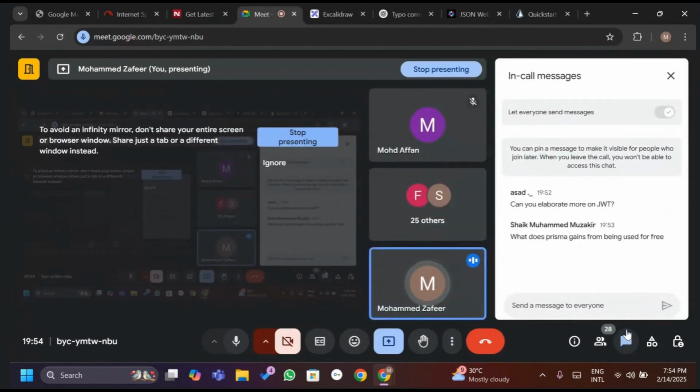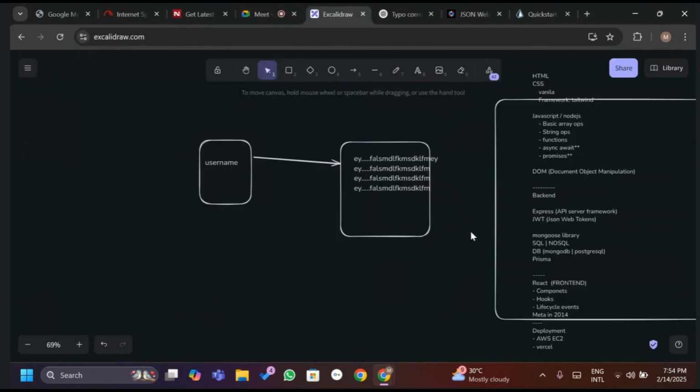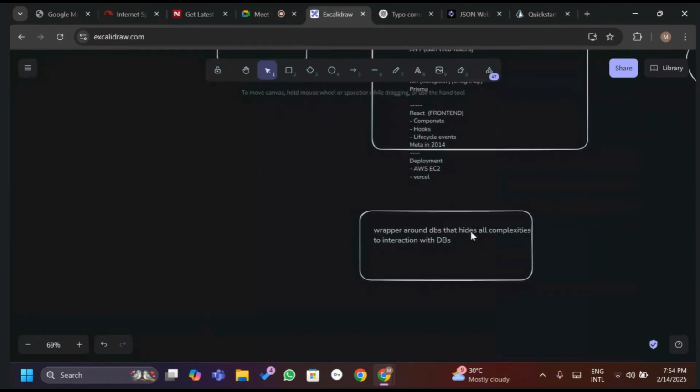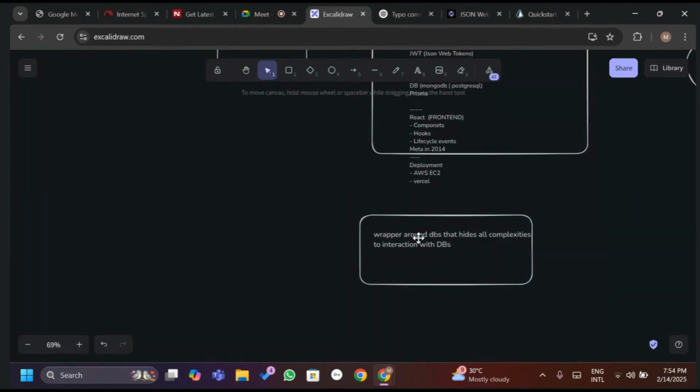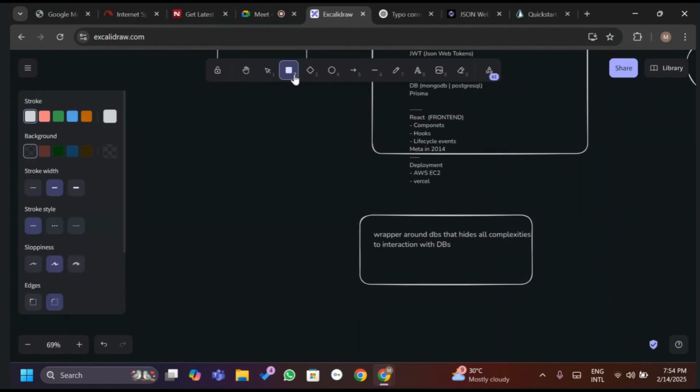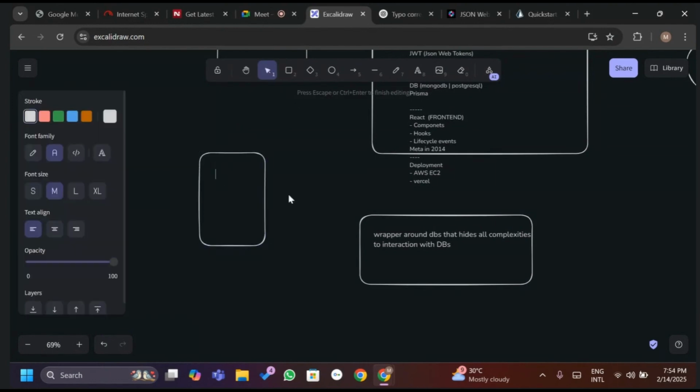What does Prisma gain from being used for free? Okay, yeah, really good question. So what Muzakkir is asking is, Prisma hides all the database functionalities, right? Earlier, people would think, I want to learn SQL queries, so I need to write them. And SQL queries can get very complex, honestly.